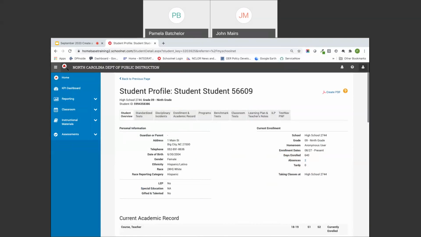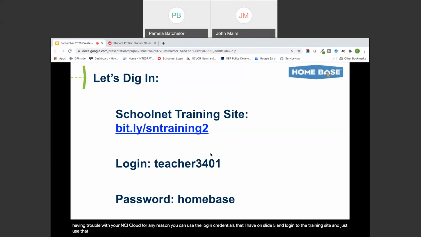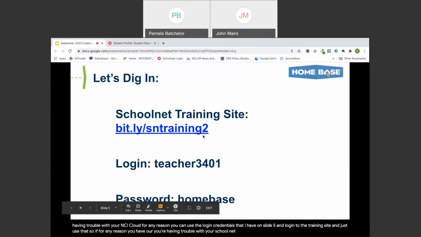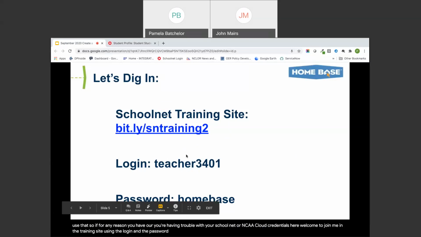you do have to go to NC Ed Cloud in order to access Schoolnet. If you're having trouble with your NC Ed Cloud for any reason, you can use the login credentials that I have on slide 5 and log into the training site and just use that. So if for any reason you're having trouble with your Schoolnet or NC Ed Cloud credentials, you're welcome to join me in the training site using the login and the password on slide 5.